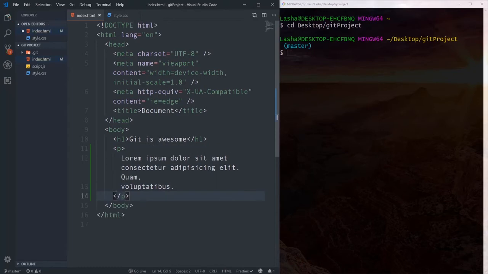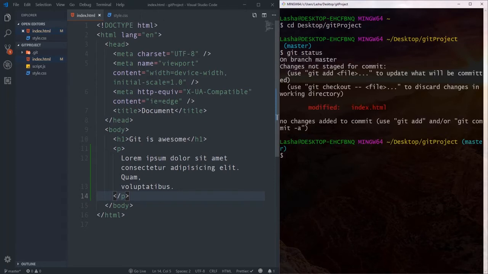Let's save it and check the current status. Run git status. So we have modified the index.html file. Let's go ahead and add it to the staging area. Write git add and the file name index.html. Let's check the status again.